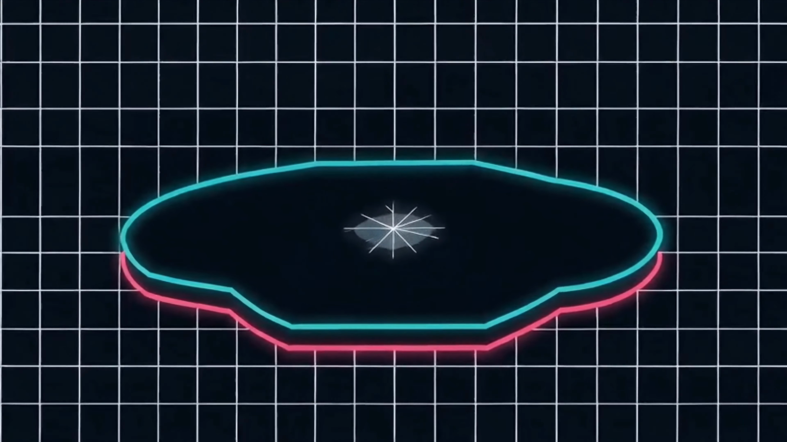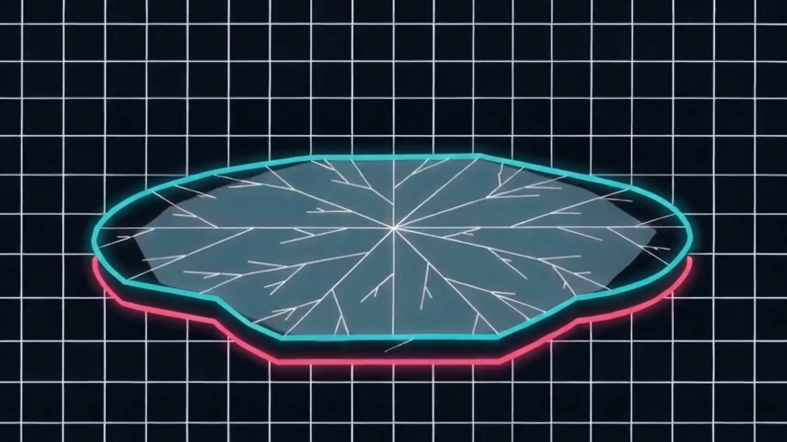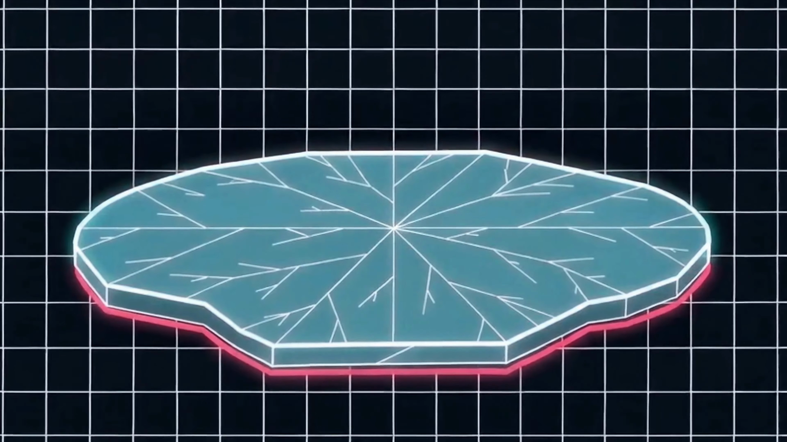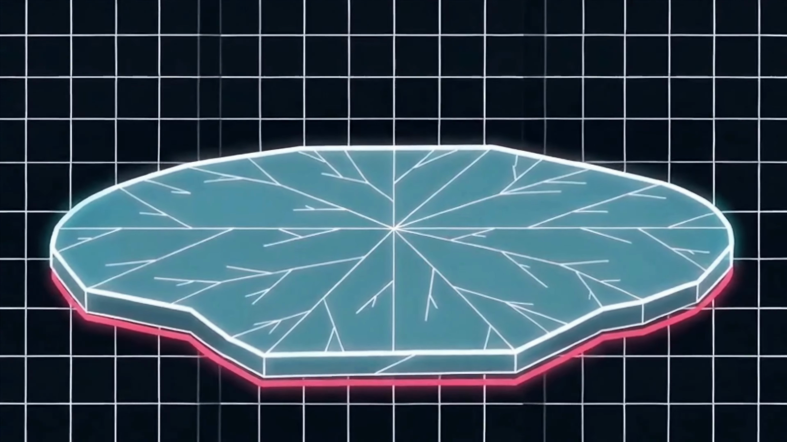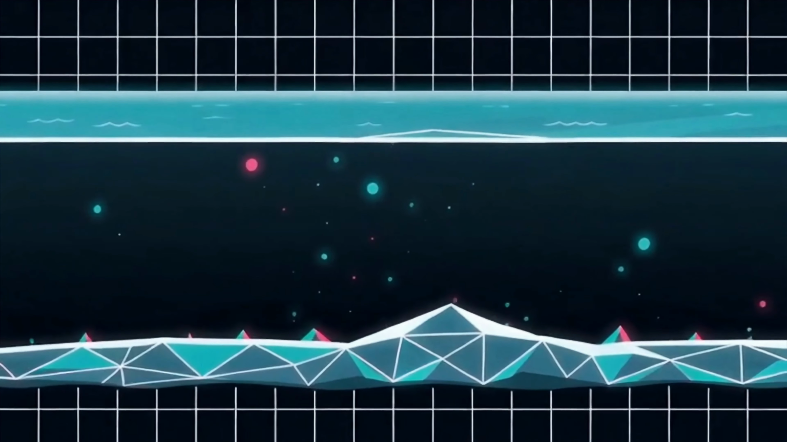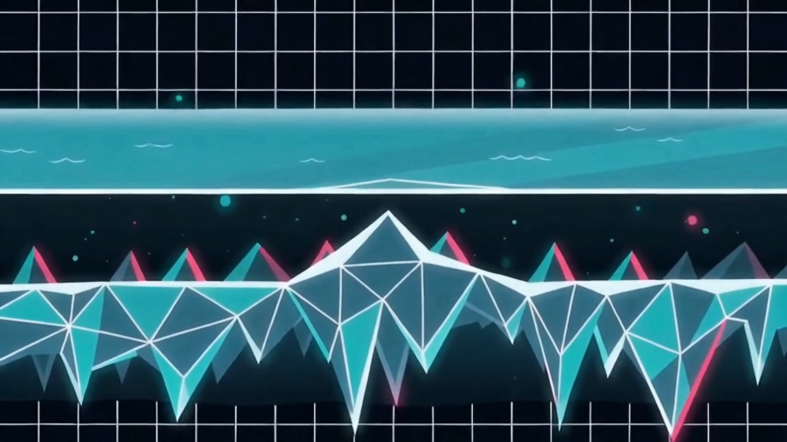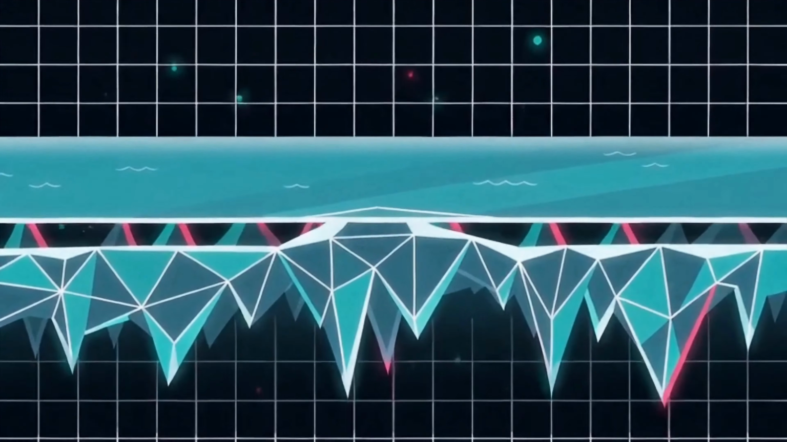It's the reason lakes freeze from the top down, not the bottom up. If ice were denser than water, like almost every other frozen solid, it would sink as it formed. Lakes and oceans would freeze solid from the floor upward each winter, with no way for summer heat to reach the deep layers before the next freeze arrived.